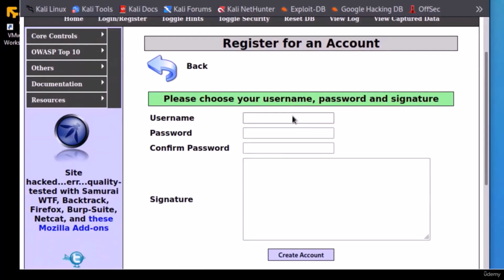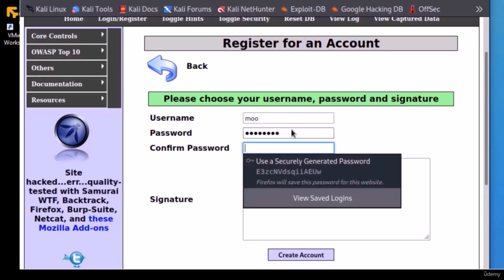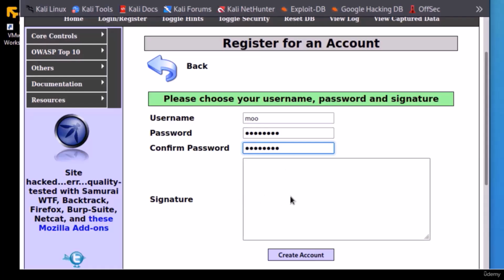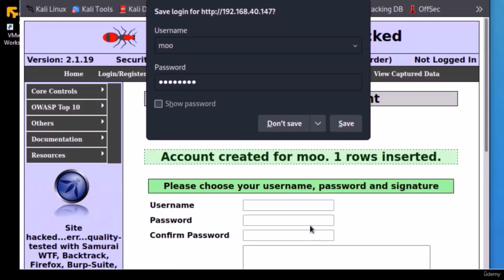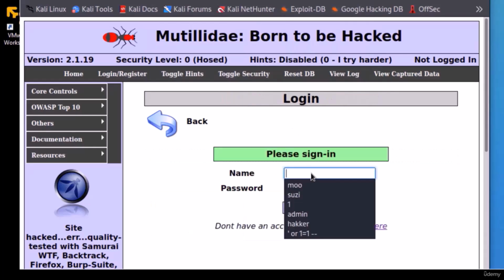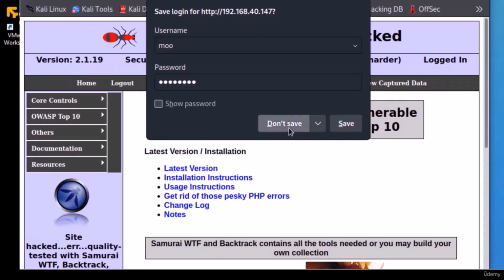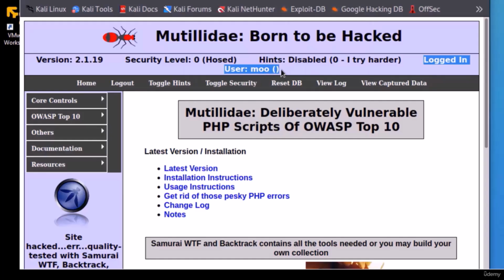Now, you can make up any name you like. I'm going to put in Moo with a password of password. No signature. Create account. Here's the important part. We want to use cookies only, no saved passwords. Click Don't Save. Go back to Login Register and sign in as whoever you created. I created Moo with a password of password. Log in. Don't save. We can see we're logged in now as Moo and our security is still at 0.